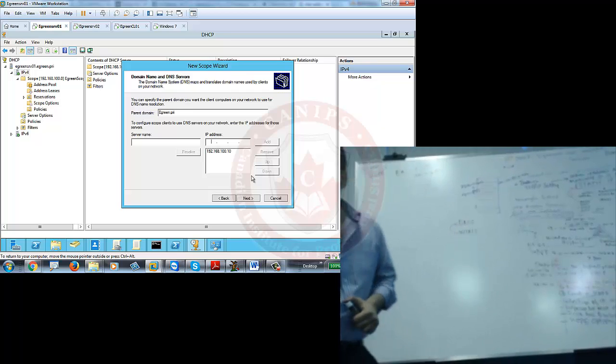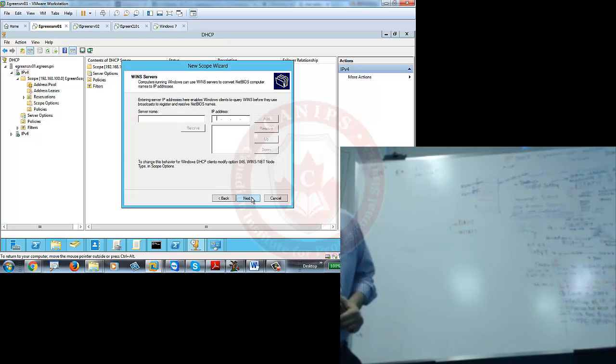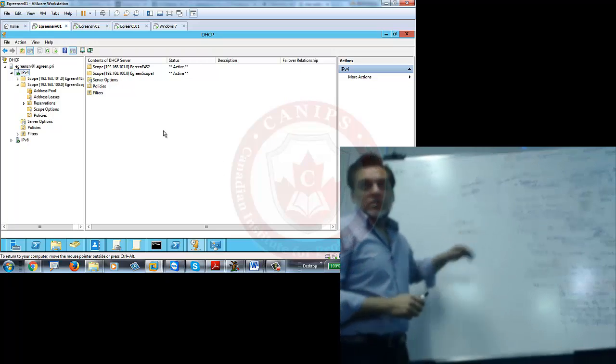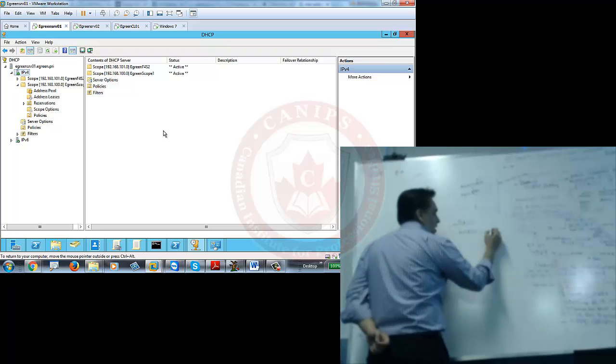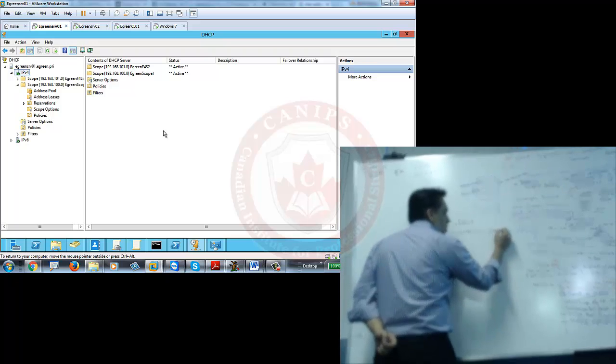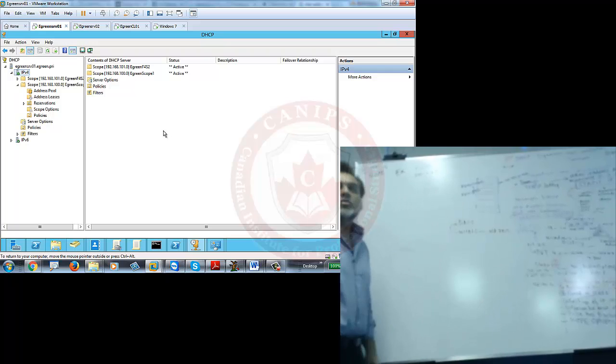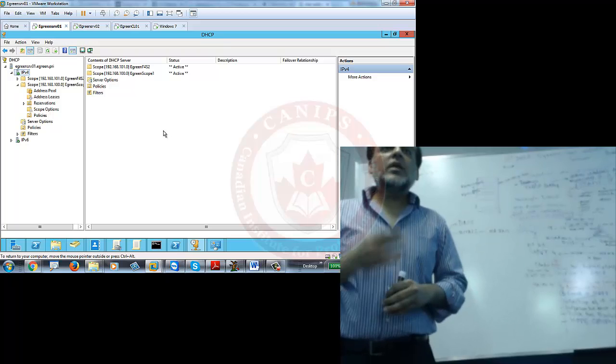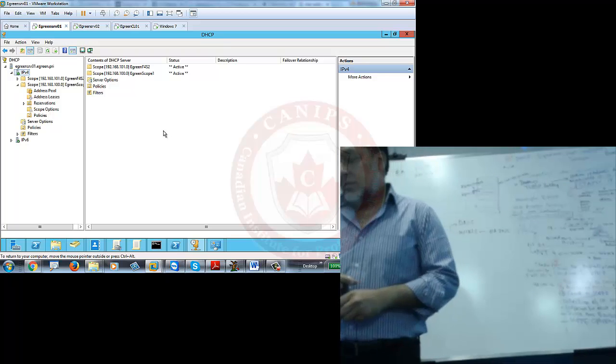Yes, activate the scope. Once this is done, it asks to activate the scope, so activate the scope. Your second scope is ready. WINS, just leave it as is. WINS is an old DNS. You can say it's old DNS and not used anymore. Leave it blank. Come down here. So now you have a second scope ready.